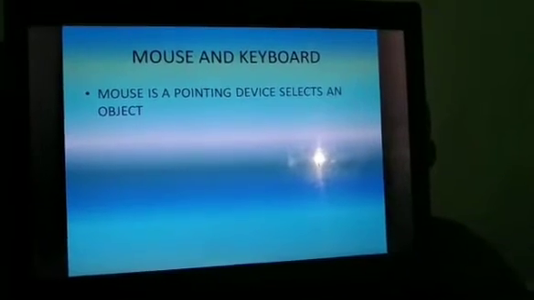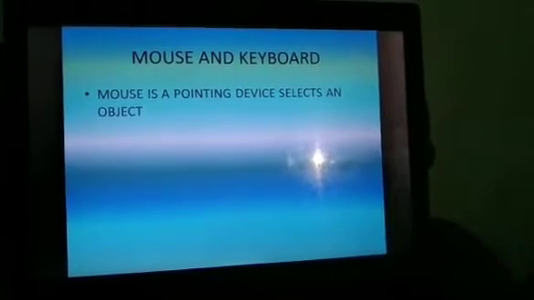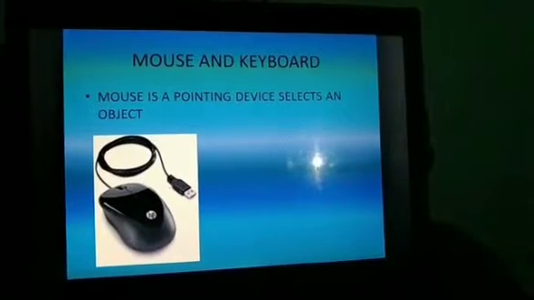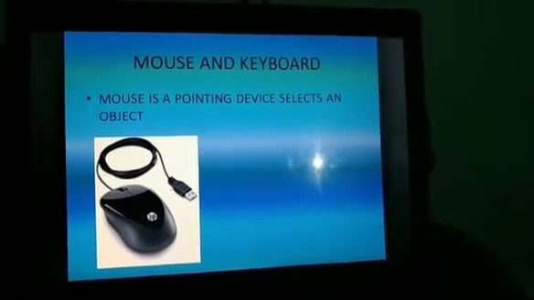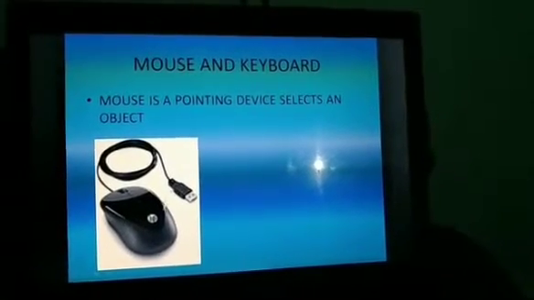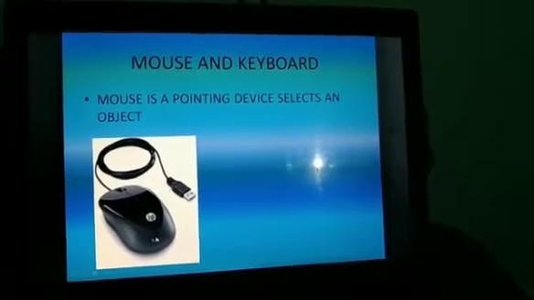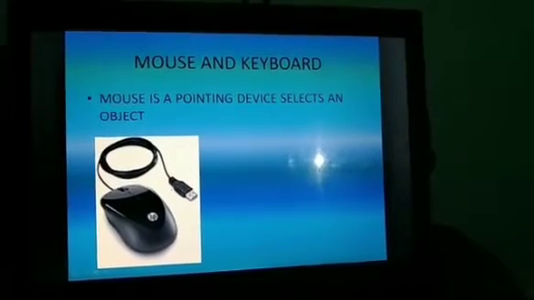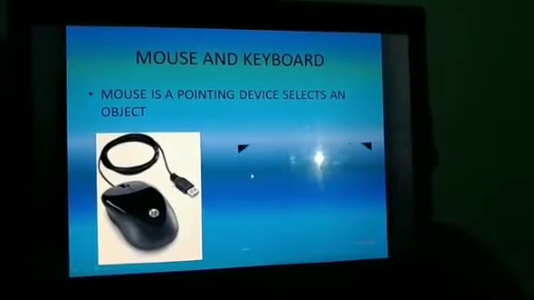What does it do? It is a pointing device which selects an object. See, this is the picture of the mouse. Can you see? Yes. What is this? This is the mouse. It is a USB mouse. You can connect it to your computer.